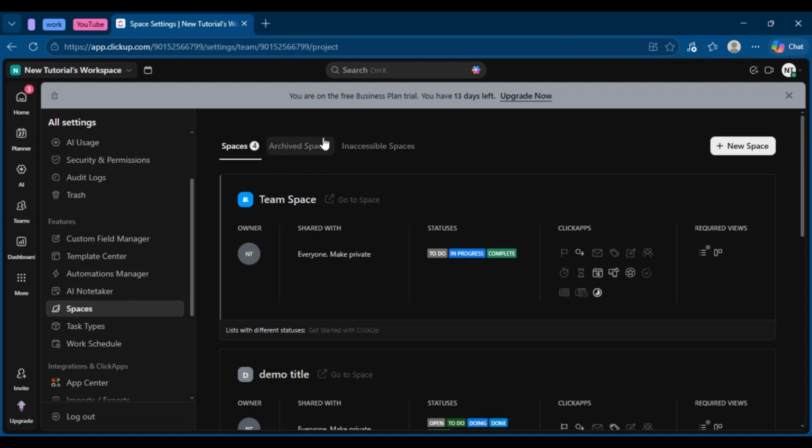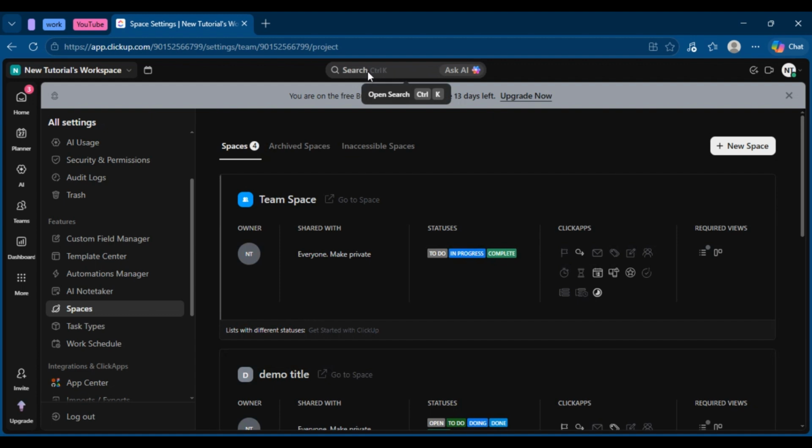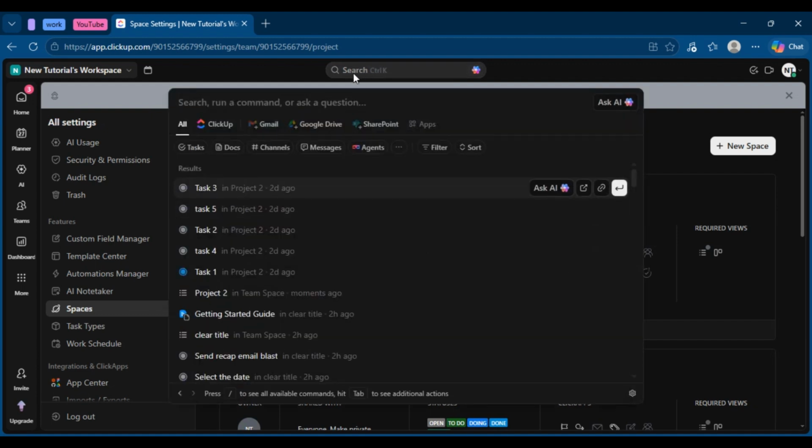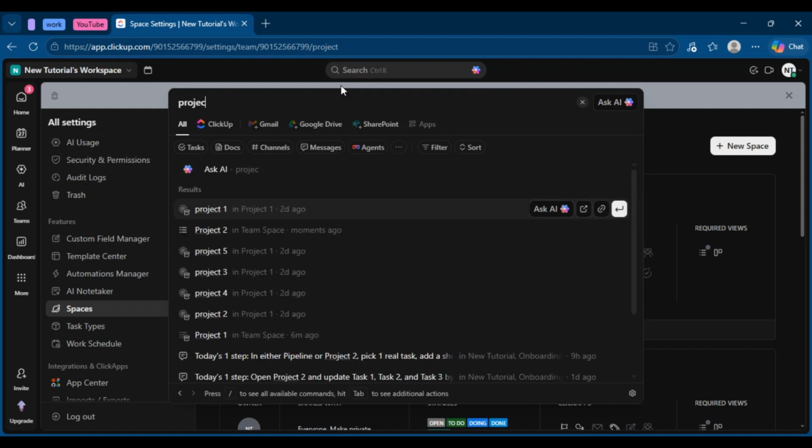You can also use the search bar at the top of ClickUp. Simply type the name of the archived task or include the word archive in your search. ClickUp's search feature can often locate archived tasks even if you don't remember exactly where they were stored.